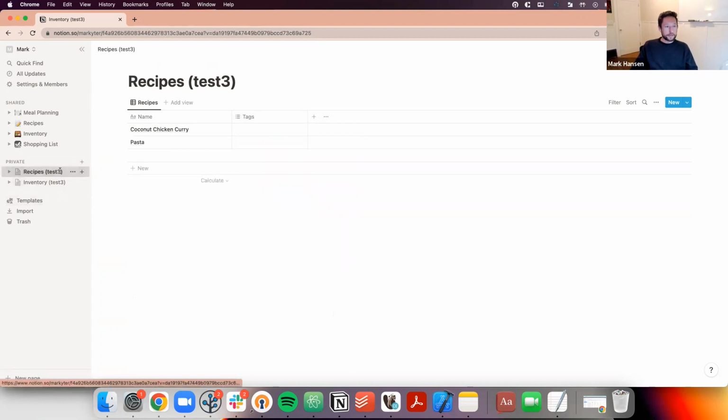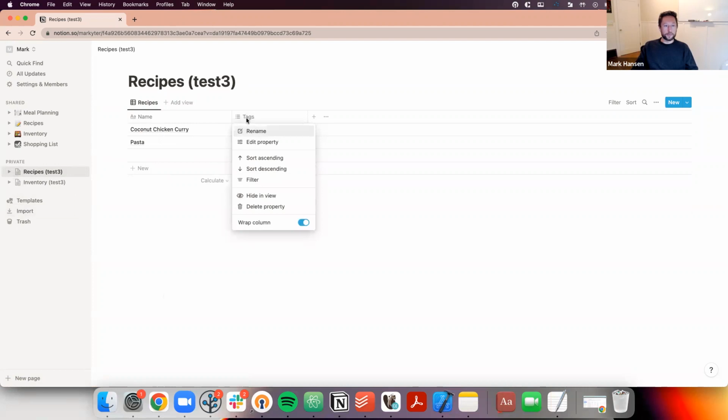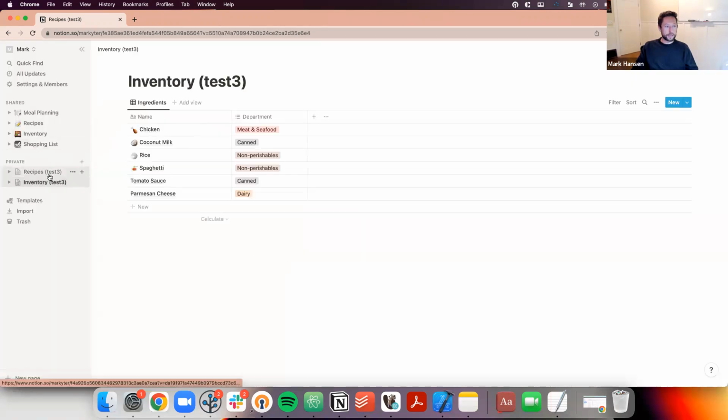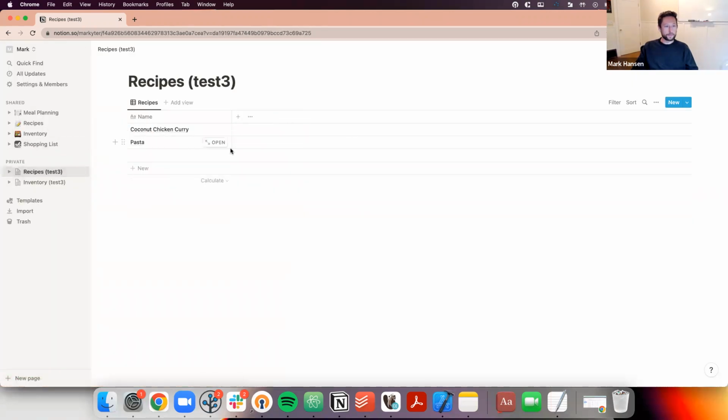All right, so back here, what we want to do is associate different ingredients to a recipe, and you can do that by relating fields together. So we're going to turn this tags column into something else. Really, this is just a pre-made one, you don't need to worry about it. For example, we could delete this property. We just say delete, and as you can see, it wasn't used anywhere.